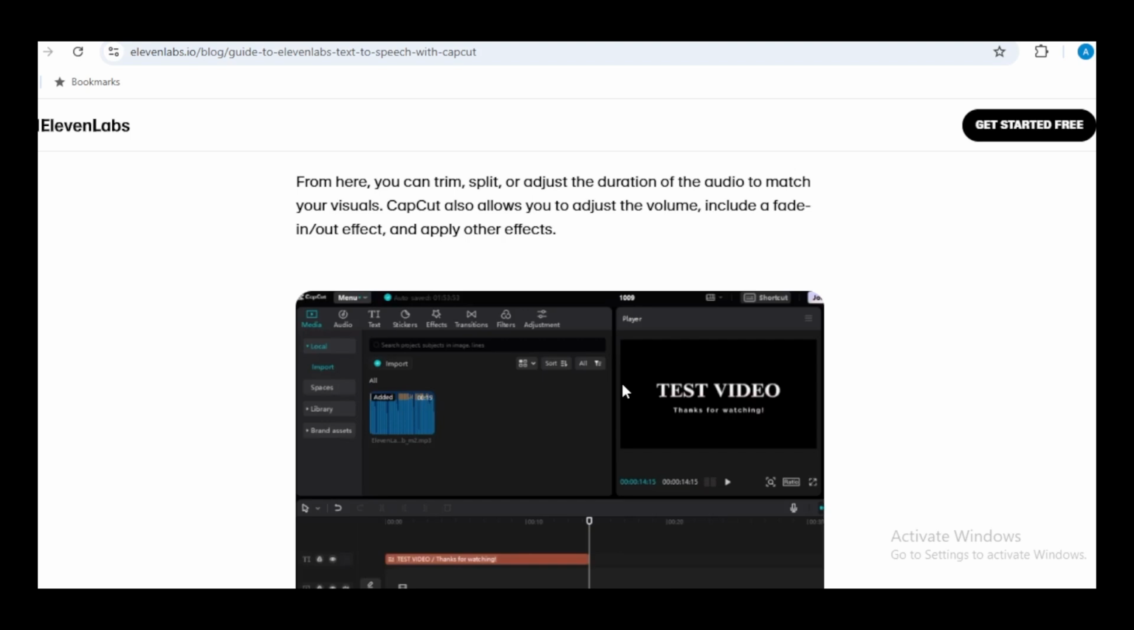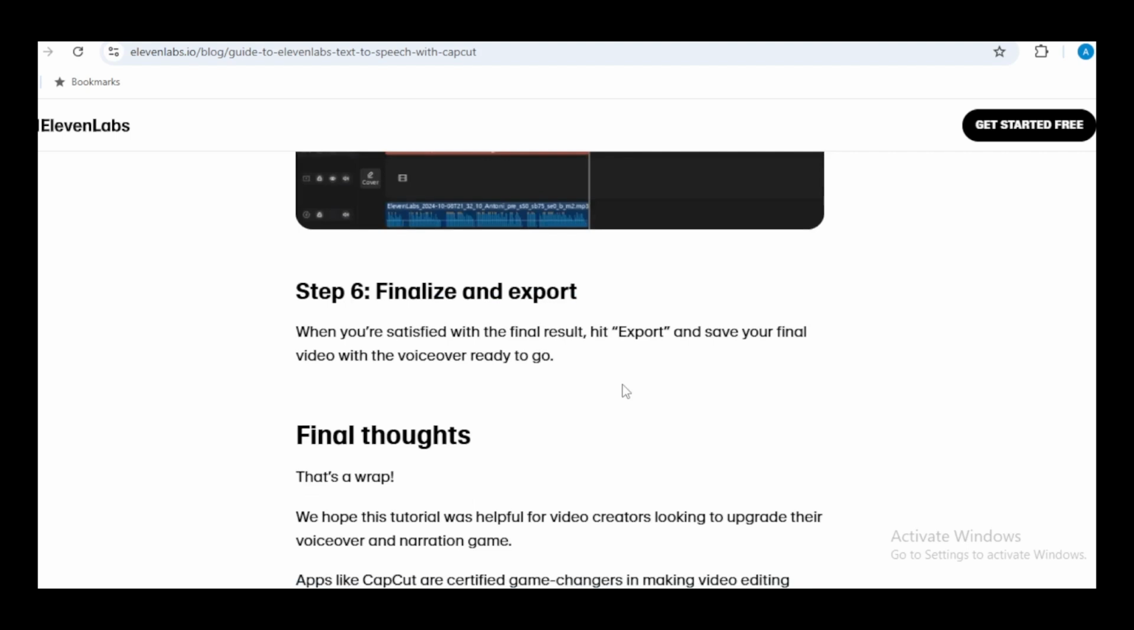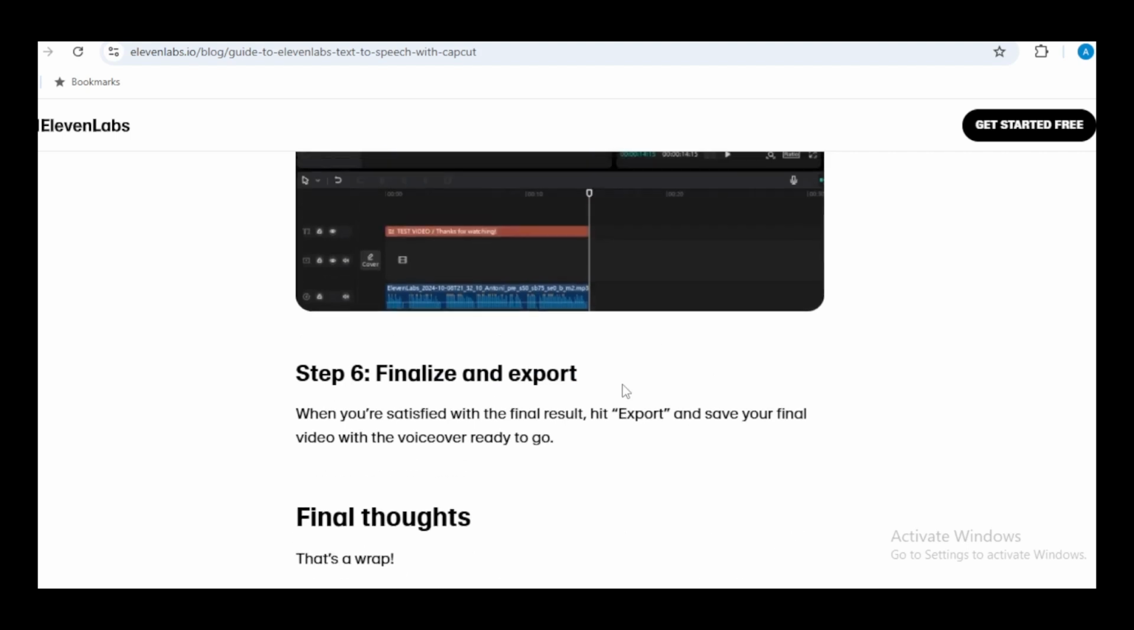And there you have it. Using ElevenLabs on CapCut is a straightforward process that can significantly enhance your video content. By following these steps, you can create professional-quality voiceovers that engage and captivate your audience.